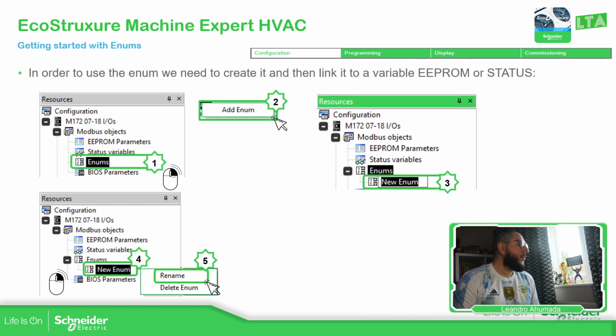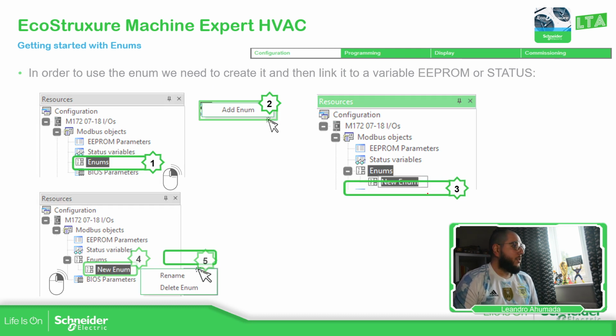Now, how can we work with the enums and how can we add them? We just need to go to the configuration tab. Inside we should have the Modbus objects, and inside we should be able to see the enums. Just right click over there, add enum, then we have the possibility to rename it, and we rename it to what we want.